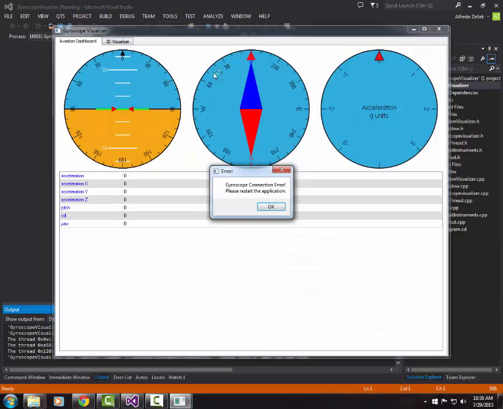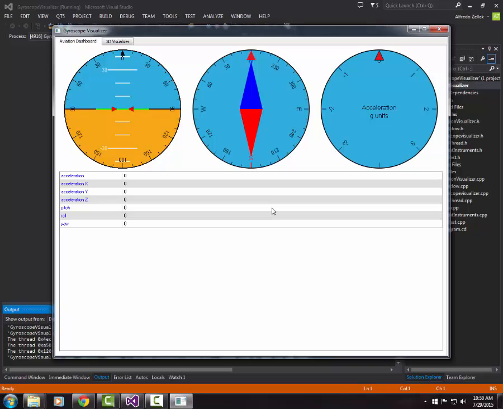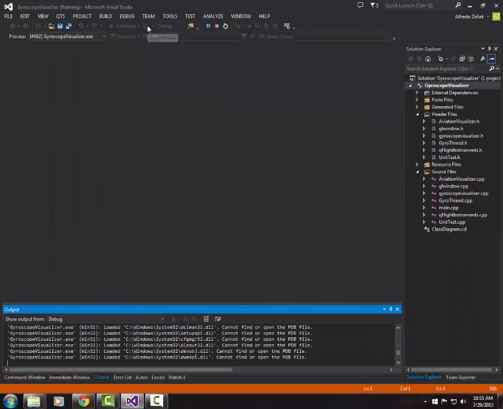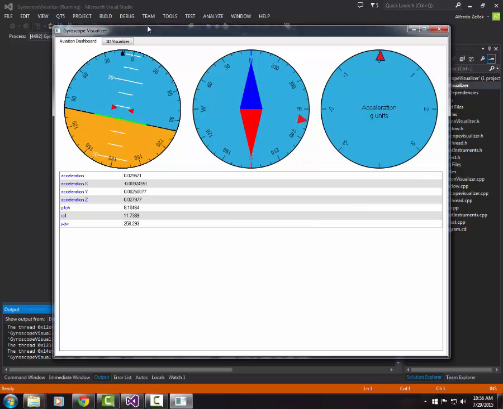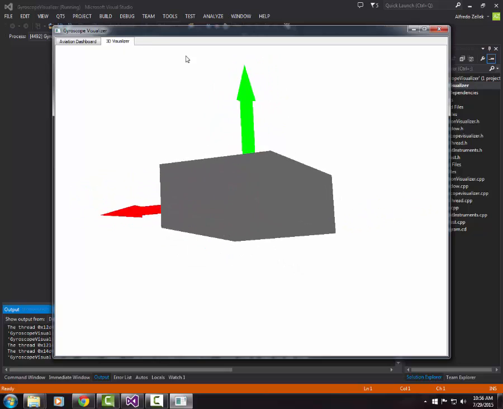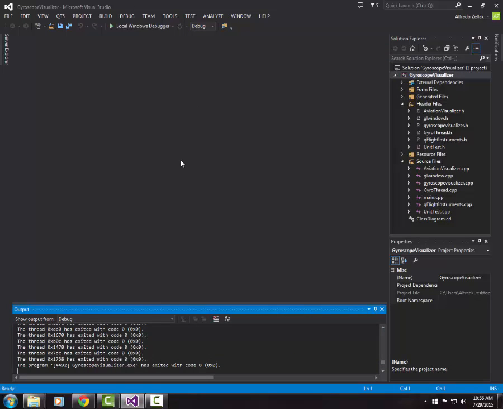We see that the program runs without an issue. It tells us the gyroscope hasn't been connected, and all you need to do now is connect the gyroscope. So let's try that with the gyroscope connected. Here we have the gyroscope connected, and it receives data properly. All the gauges are working, and the 3D visualization system is also working. With this, you will have set up the gyroscope visualizer and are ready to begin maintaining and adding to the project. Thank you for watching.